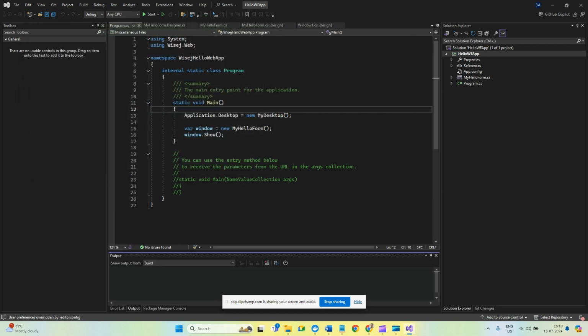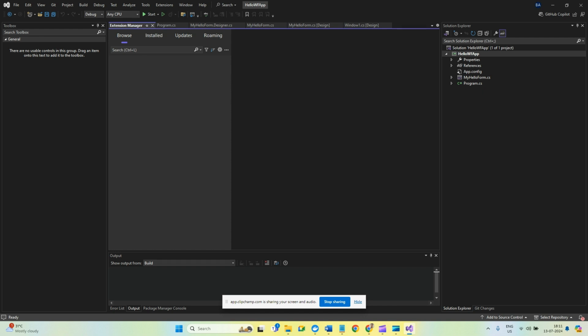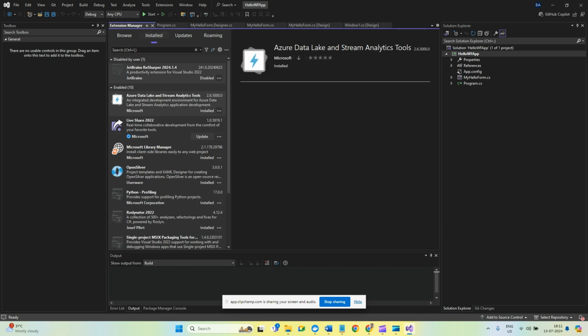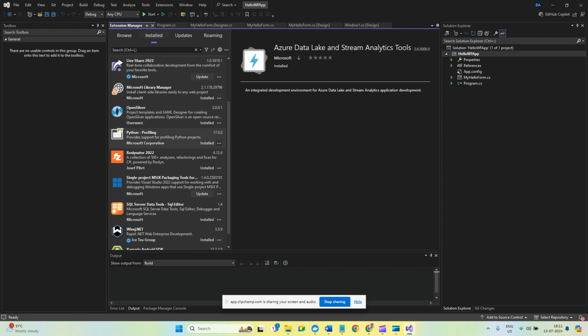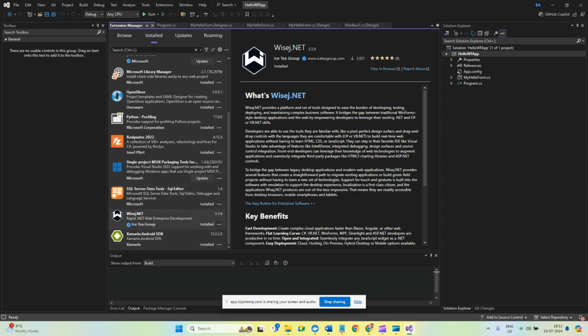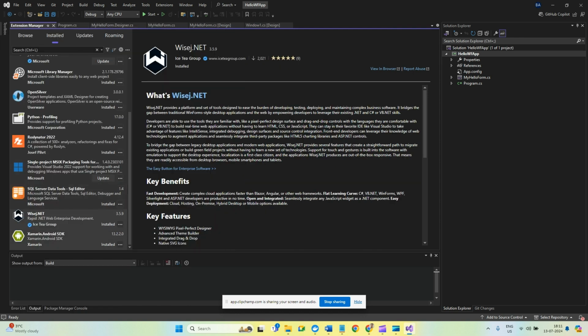I have already installed the components, the extension required for Wisej.NET. If you need it, you can install it. It needs a license, but they provide a trial license, so you can activate it and start using it for exploration purposes. I'm not covering that as part of this particular demo.